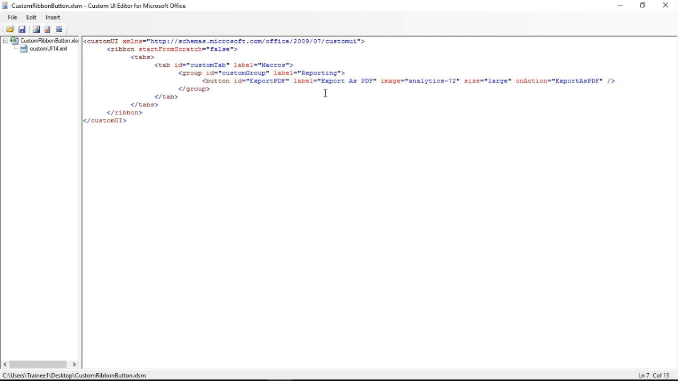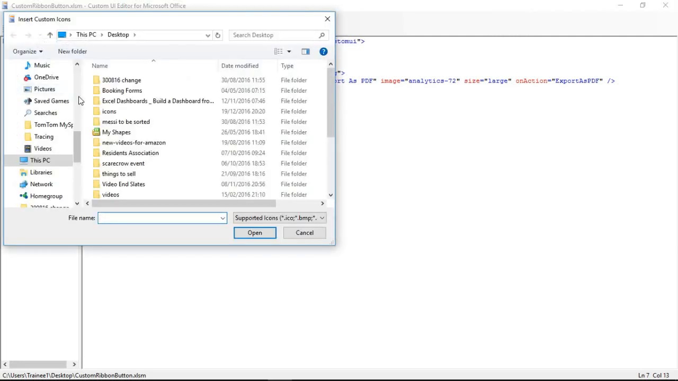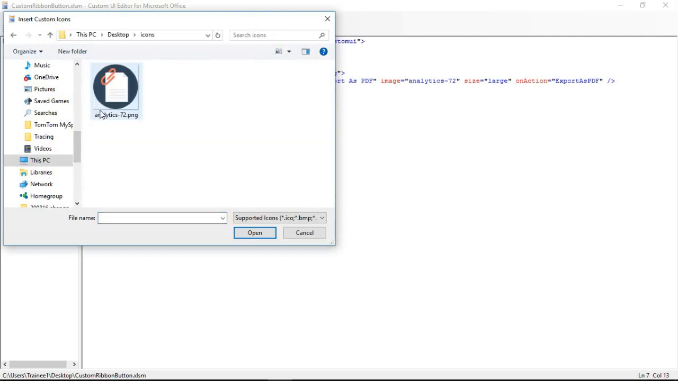Now another thing I need to do now is insert my icon, my image, into this file using the custom UI editor. And I'll do that by clicking this little button up here. It says insert icons. That will ask me where my icon is. I've saved it in the icons folder on my directory. Analytics-72.